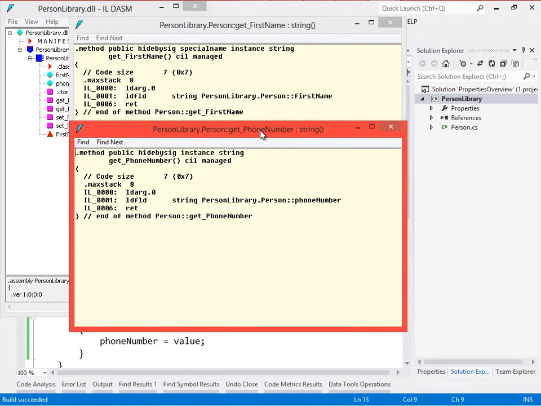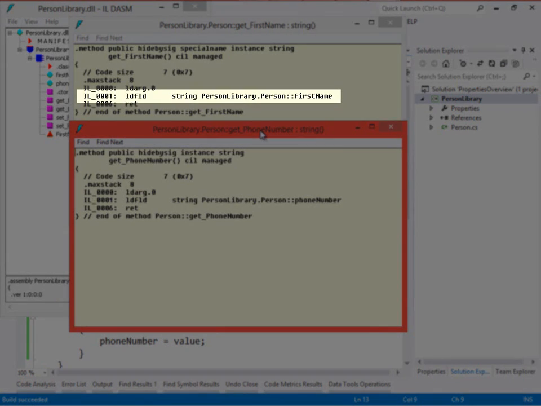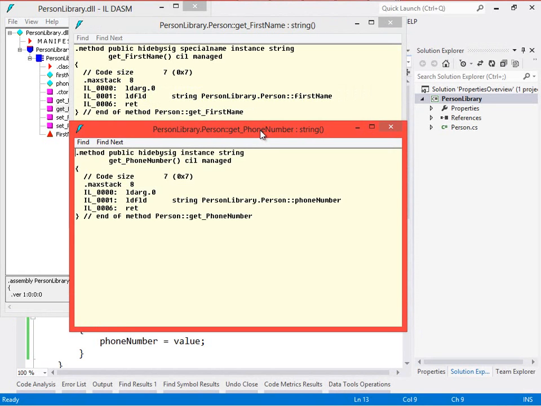That's actually load argument, and this happens at the beginning of every instance method. This is probably more information than you really need about IL. But in an instance method, you need to have a reference to this, the actual object you're calling it on. So every time you open up the IL for an instance method, you'll see that ldarg.0 there, and that just pushes this onto the stack so that it can be used by the rest of the method. Now notice the next line we have ldfld, that's load field. And notice that we're loading the first name field or the phone number field, whichever one is appropriate to this particular getter, and that actually puts it onto the stack as well.